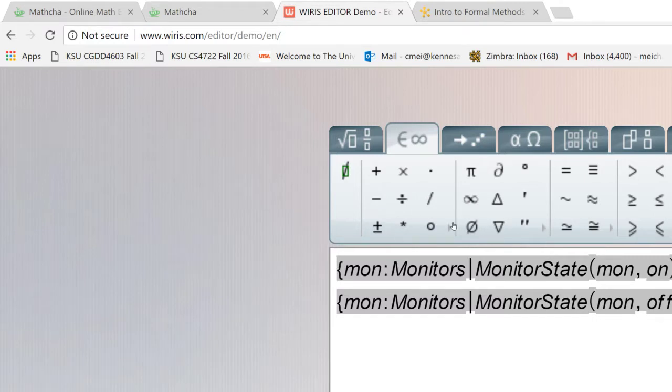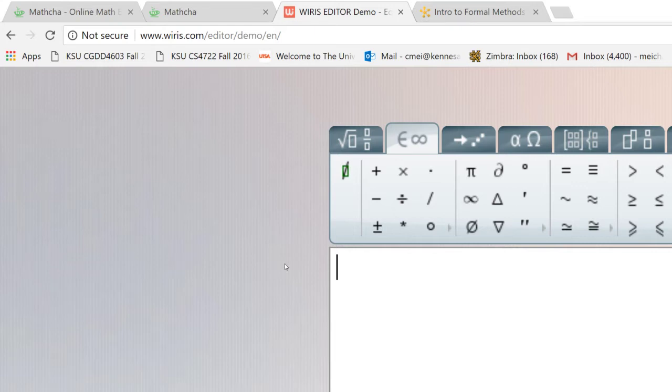Okay, and let's have another set. Suppose we have a set like this: 3, 5, 7, 9.